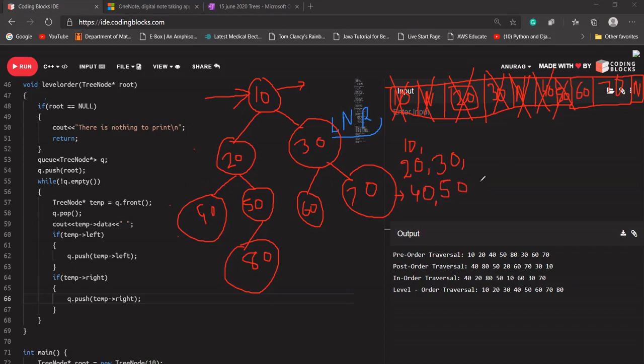Now insert 50's left or right into a queue. Let's say I'm extending my queue here and it will be 80. Okay, it is 80. So now 50 is being explored. Now 60 comes. First 60 will be printed. After that, because 60 is not having any child, 70 will be printed.